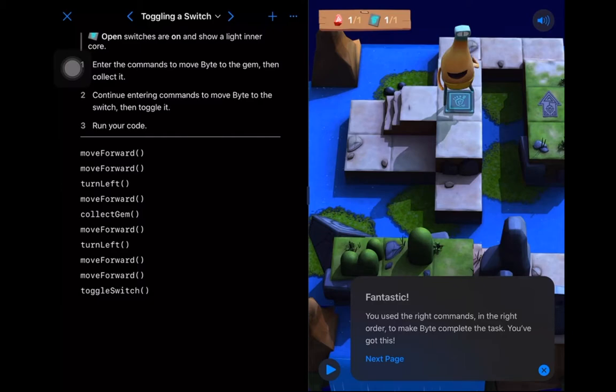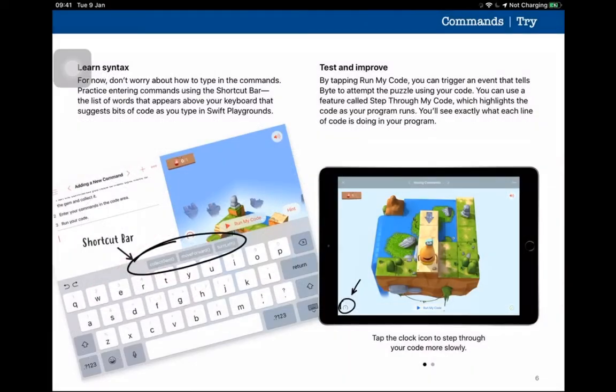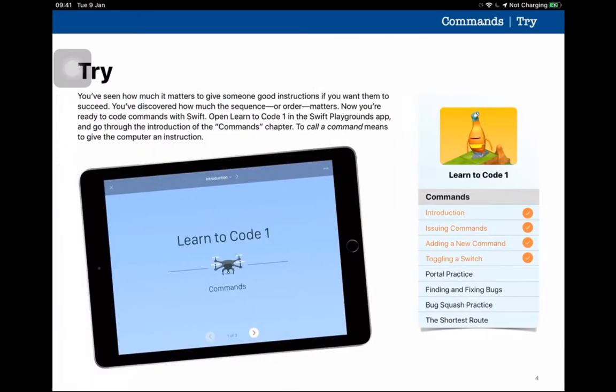Okay, cool. So we're going to move on to the next page, and we're going to do a little bit more practice. If we go back to the book, the Everyone Can Code puzzles, you'll see that portal practice, finding and fixing bugs, bug squash practice, and the shortest route, they're kind of additional content that cover commands. We'll go through that now just to get a bit more practice and to let you see maybe what the solution looks like and let us work through it. But you don't necessarily have to go through all of these commands. You could move on to the functions chapter now.